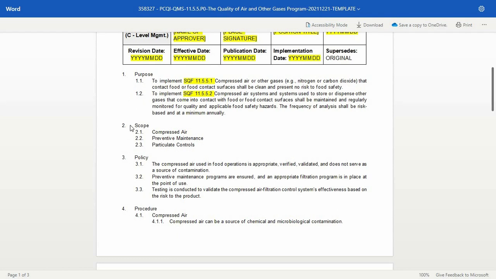The second component of the program is scope. The scope of the program is based on the purpose and serves as a guide in defining and describing the layout of the procedure. It includes compressed air, preventative maintenance, and particulate controls. Third is policy. The policies are the rules set by the company as their implementation guide.